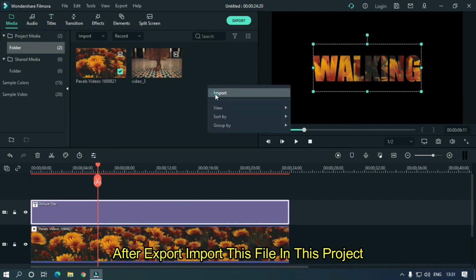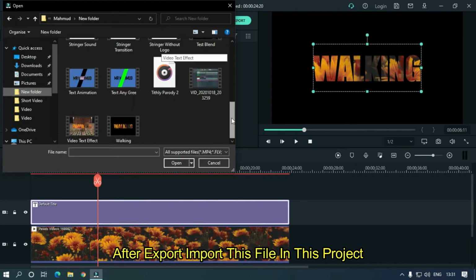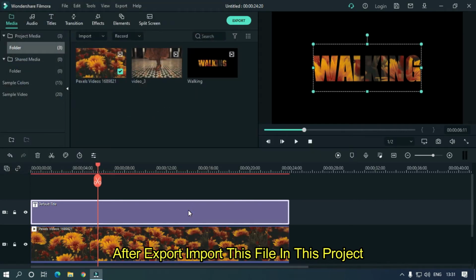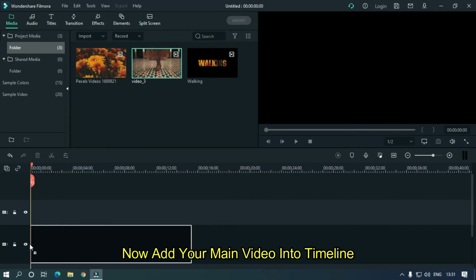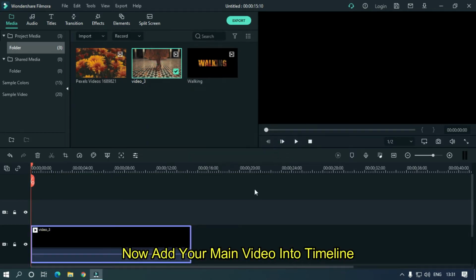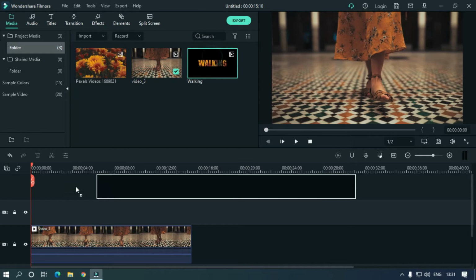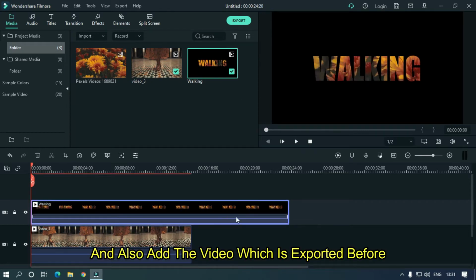After export, import this file in this project. Delete all from the timeline. Now add your main video into timeline. And also add the video which is exported before.